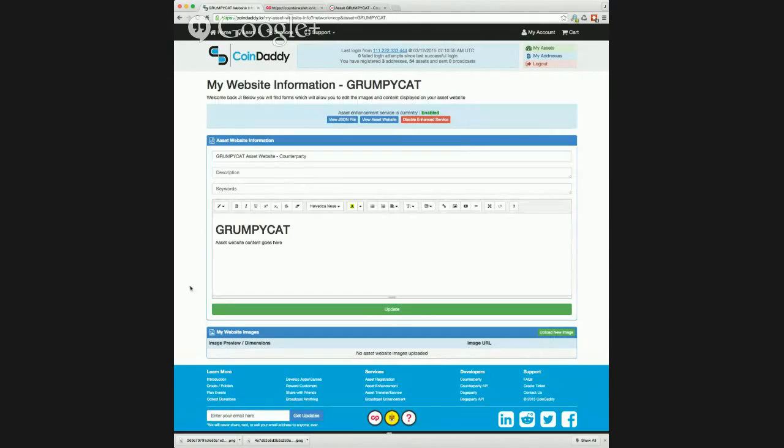Here we see two boxes. The first box, titled Asset Website Information, is where you edit your website name, description, and keywords, as well as the actual content of your website. The second box, titled My Website Images, is where you can upload any images you would like to display on your website. Let's go ahead and upload an image of Grumpy Cat that we can use on our website.